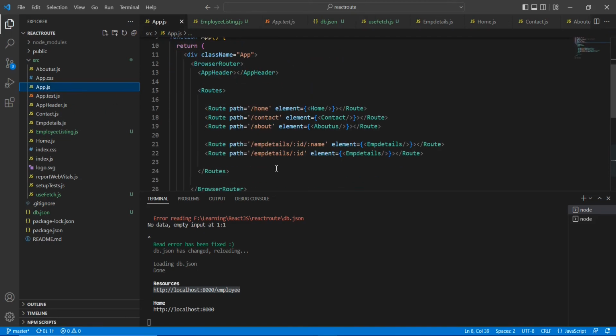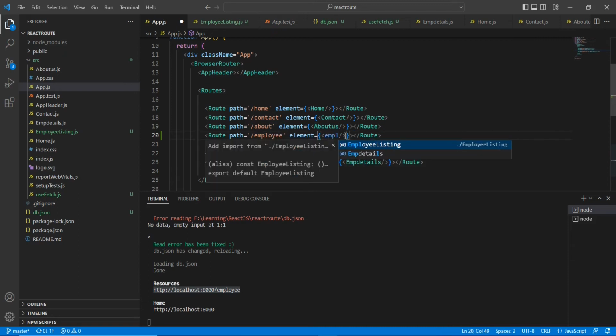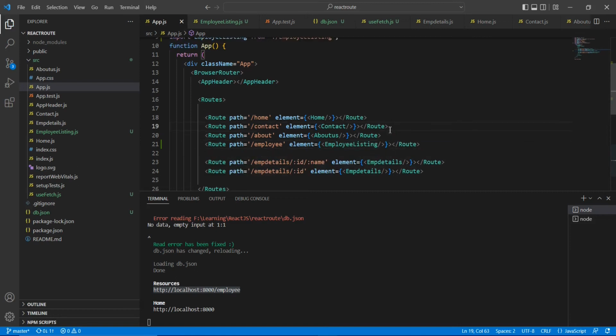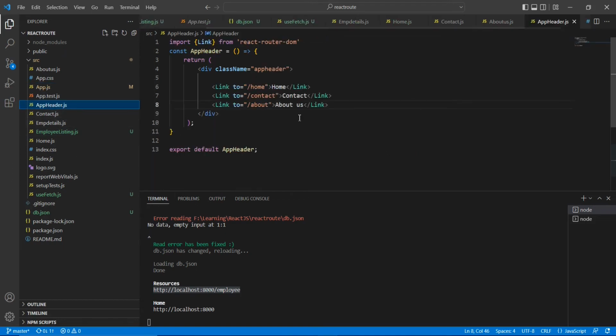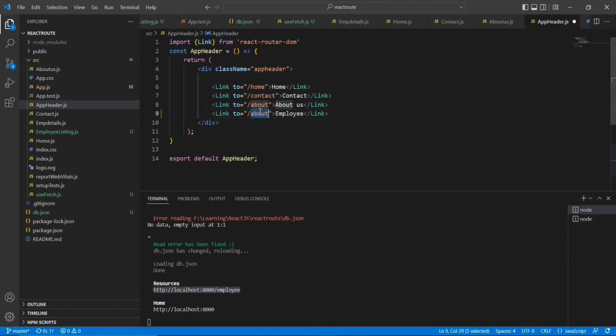So in this app.js file, we have defined three main routes. So let me include our employee also here, and our component name is EmployeeListing, and let me include this menu also. So the menu is available in this app header. Here we are using this Link option. So our menu name is employee. Okay, great. And so let me save it.